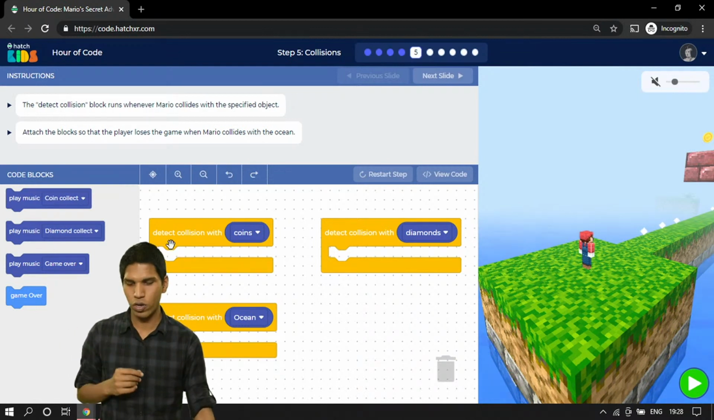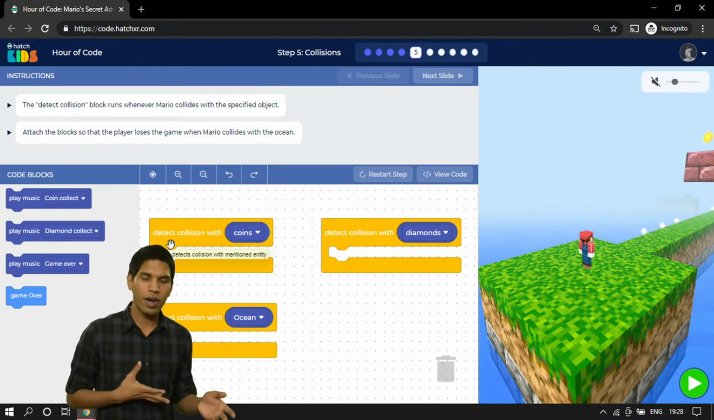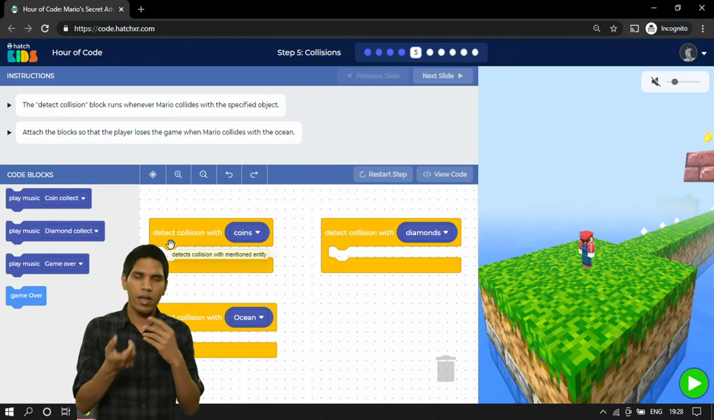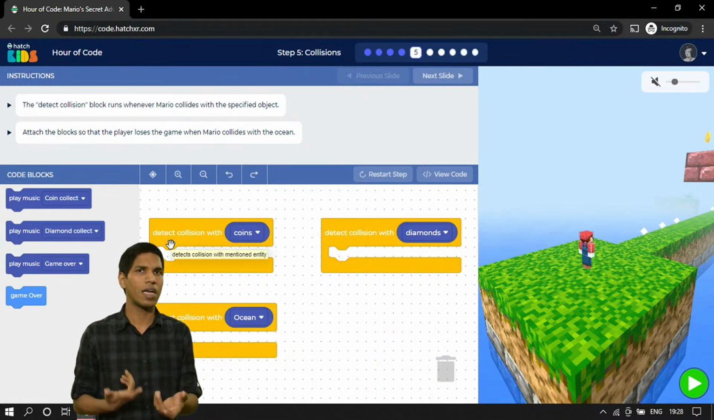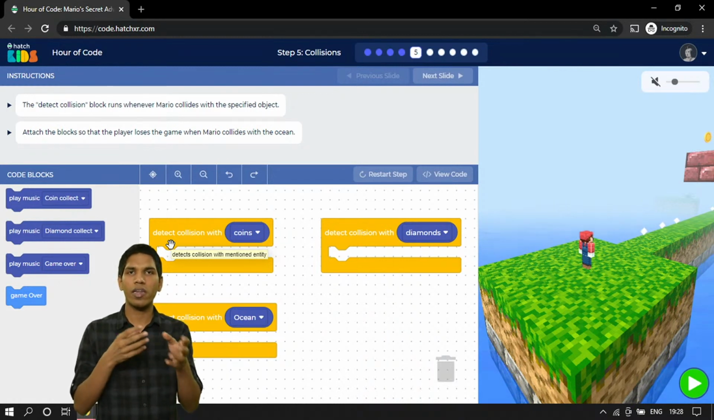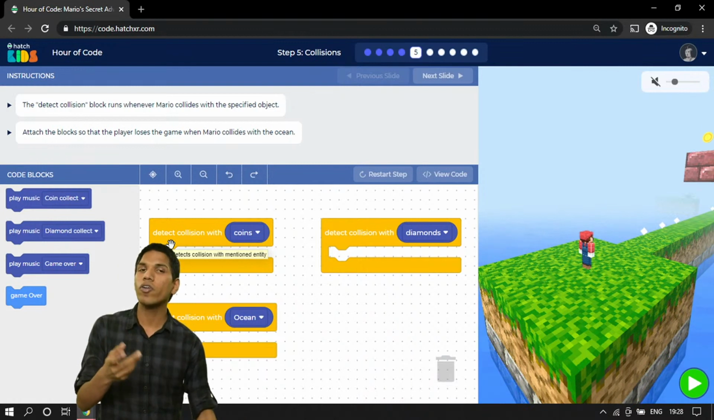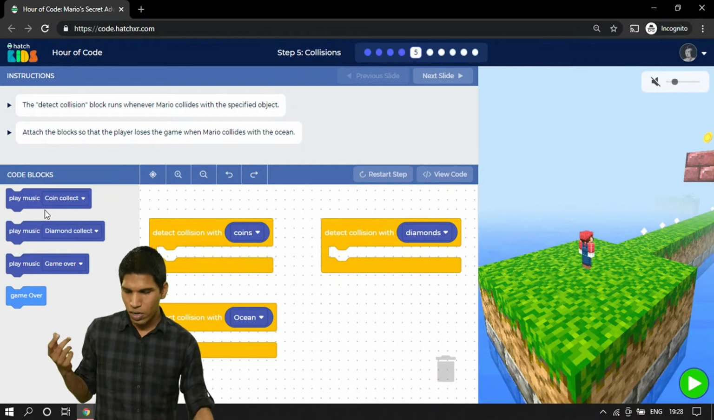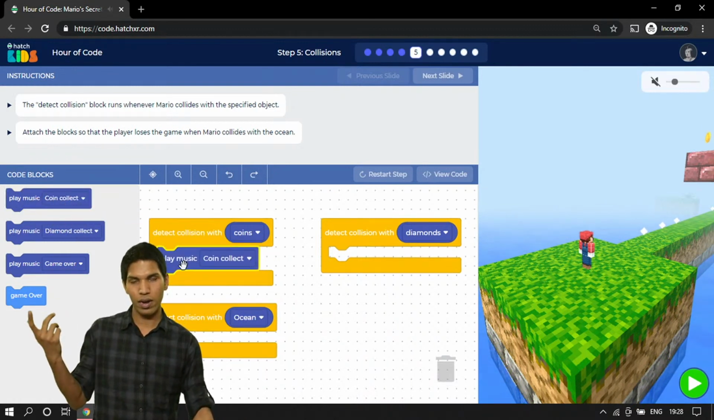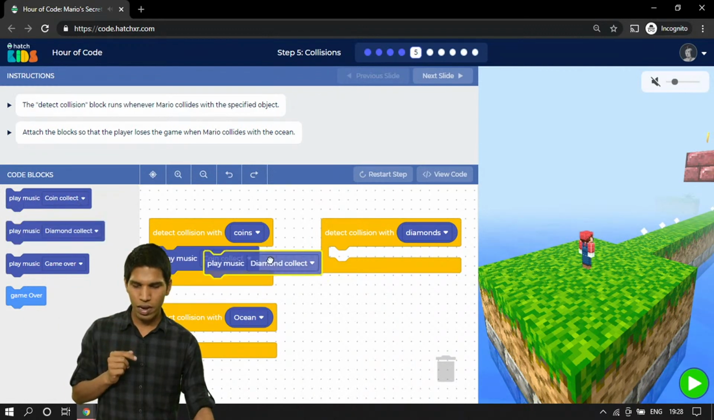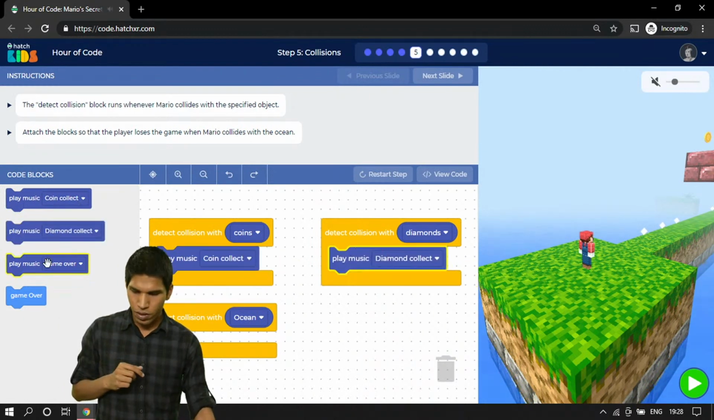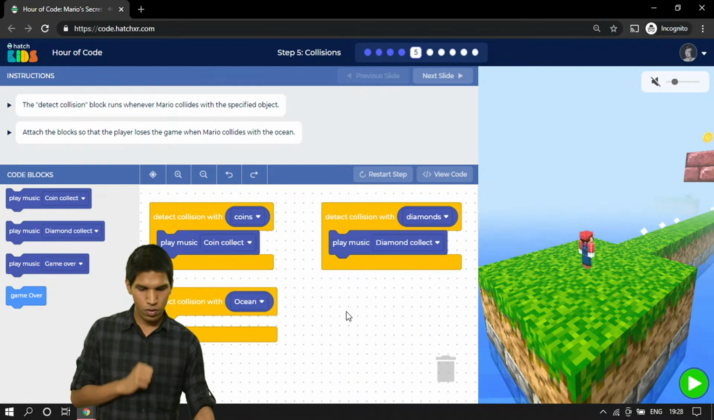Okay, so let's see what we can do here. So whenever Mario collects the coins, I want the classic Mario game that you play. They have a coin collecting music, hitting the enemy music, or dying music. We are going to add those sound effects. So for coin, we'll add the coin sound, and for diamonds, we'll add a diamond collect music.